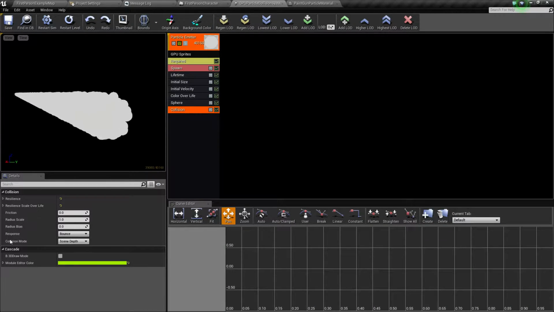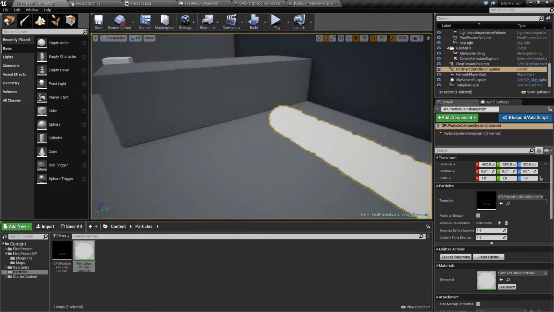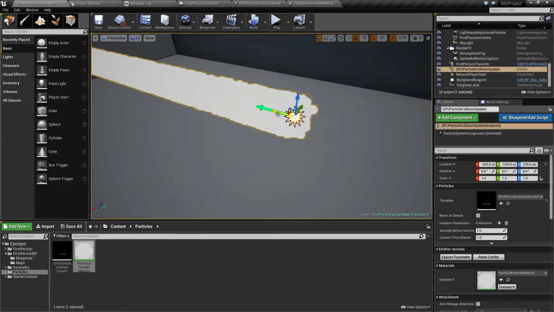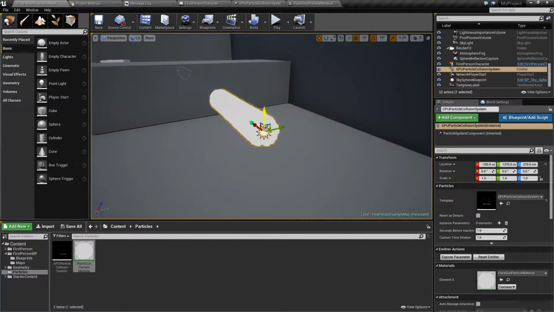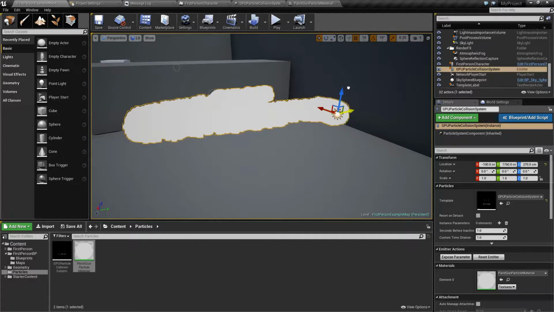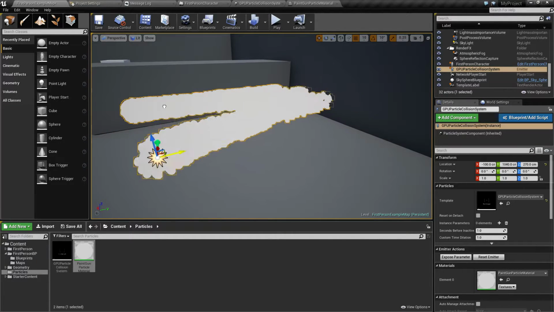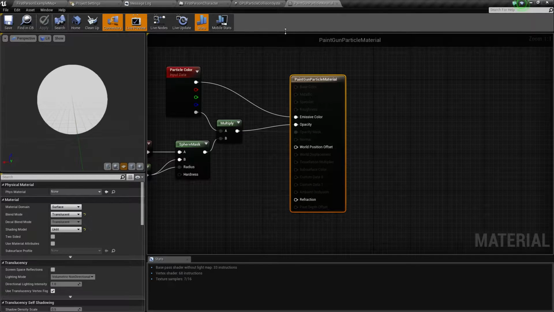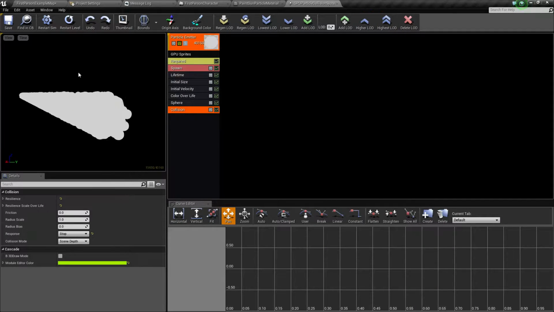So upon colliding with the surface, let's not bounce, let's stop. Okay, save. We go back here. Now you see they stop. So I'm going to demonstrate what actually happens. I'm just going to go like this. You can see that they are actually on a surface now. That's nice. So let's go back to our particle emitter and make them smaller.